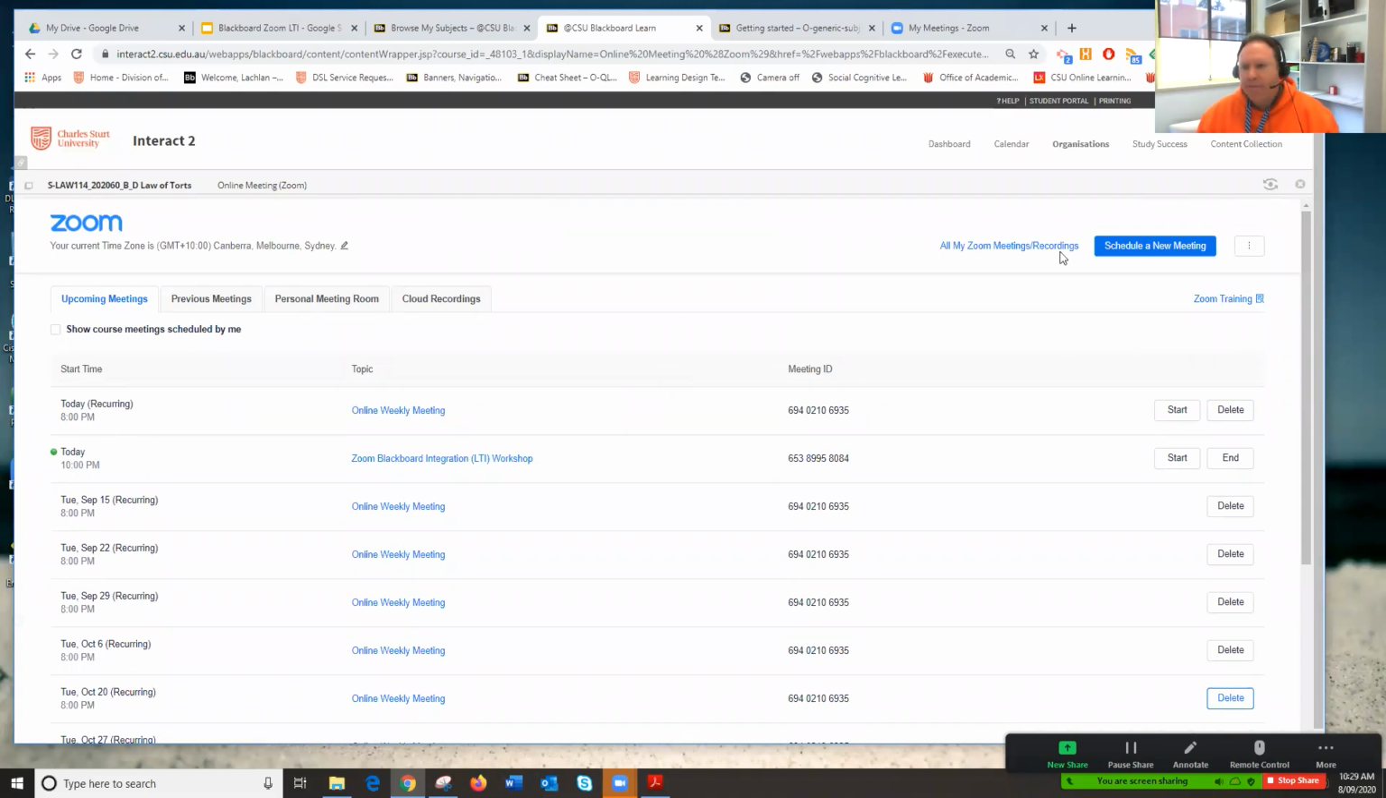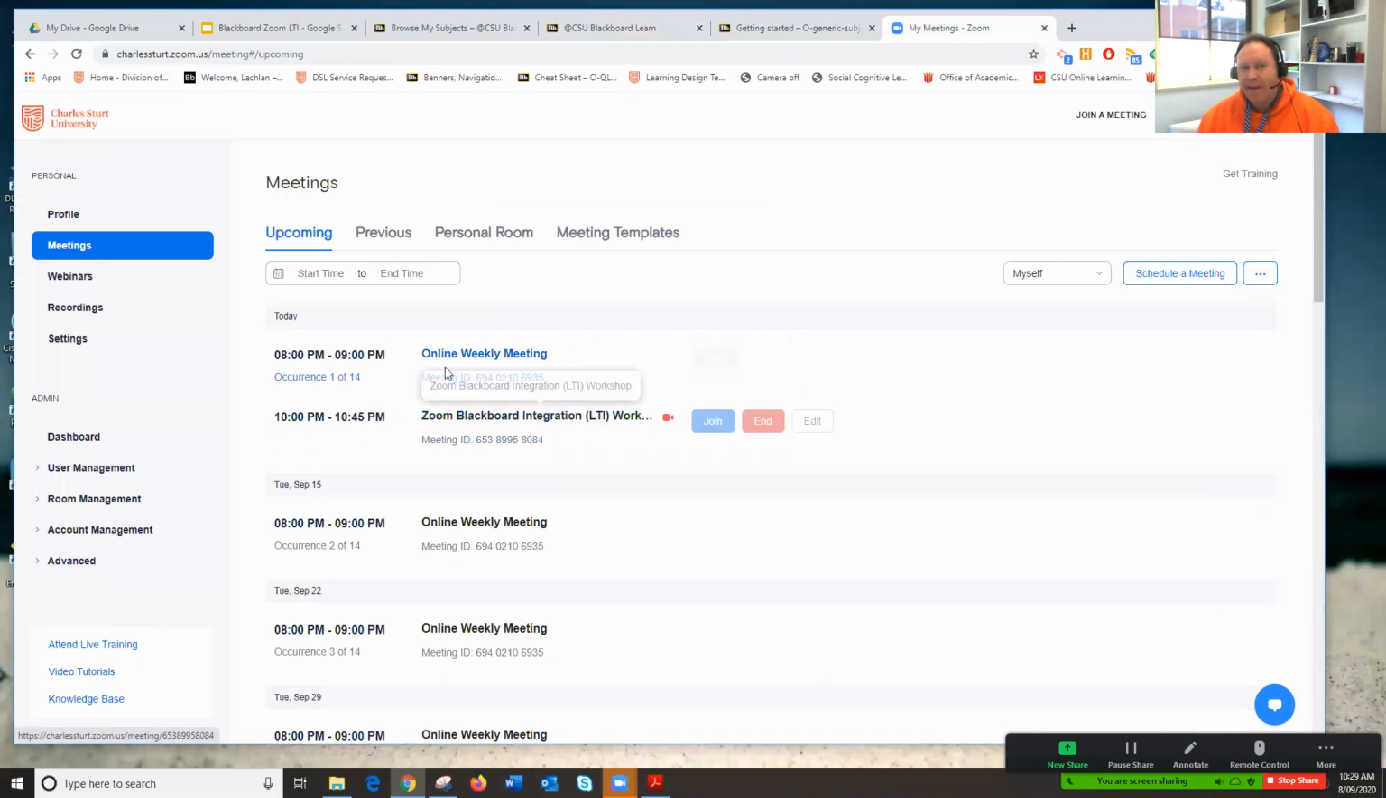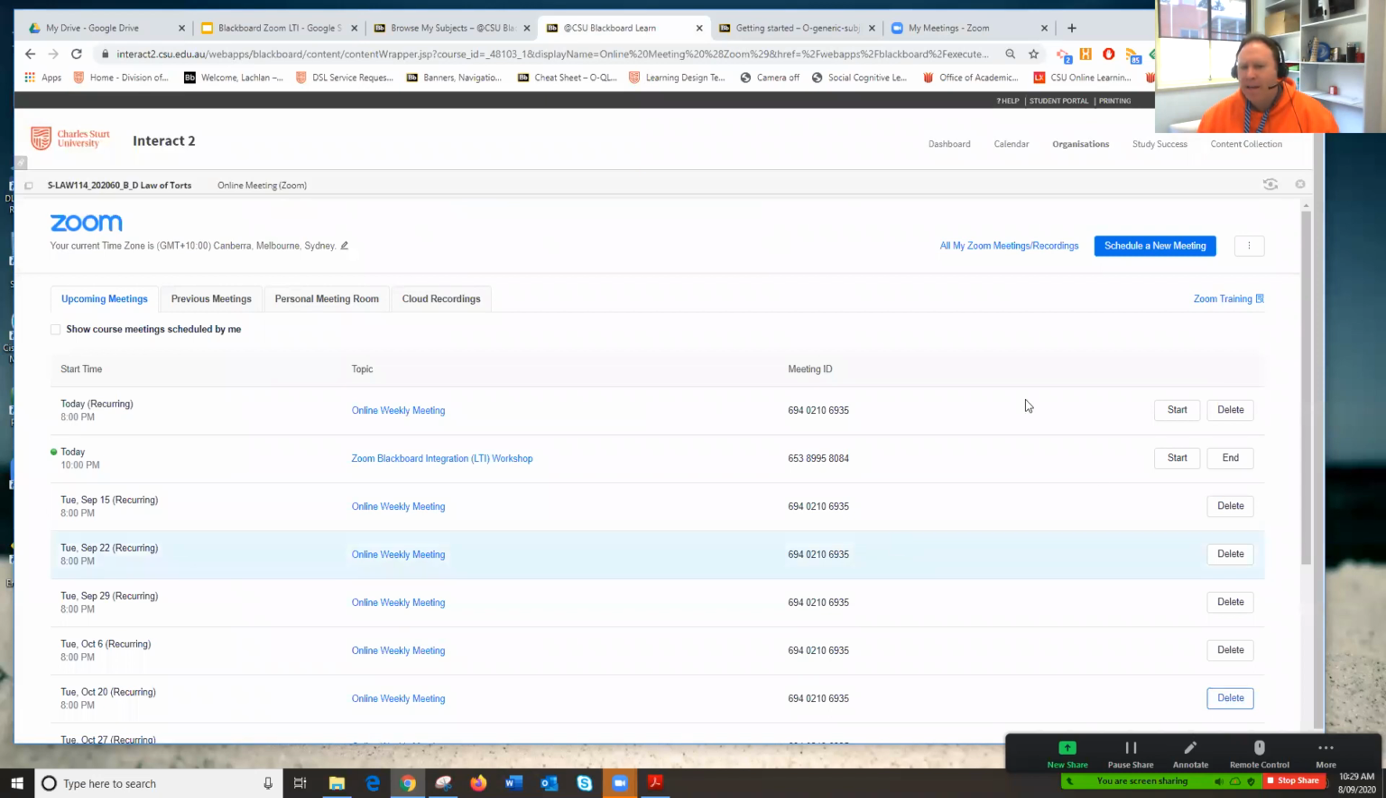Okay, you also have the ability to view all of your meetings and recordings, which you would normally find in the back here under recordings or under your meetings section. You can view all of them in here, but that's not going to have any impact at all on what the students see. The students will only be able to see meetings that you've either scheduled or imported into here.